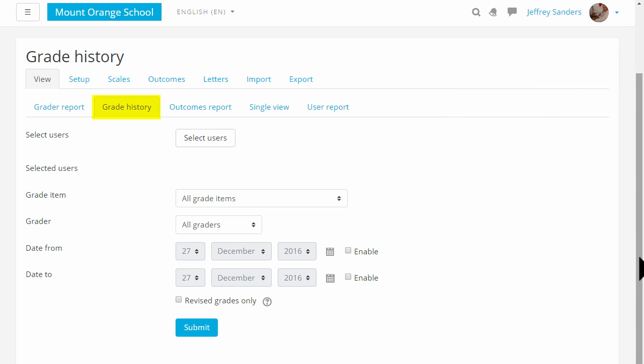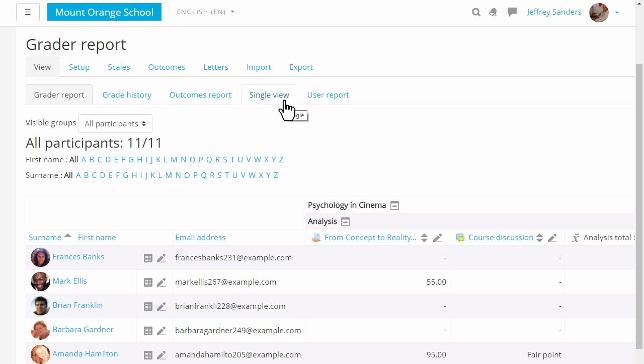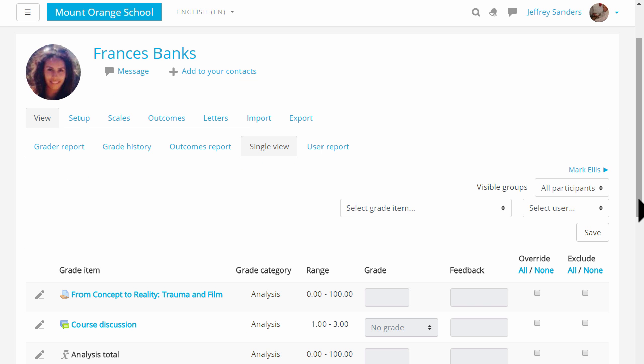Grade history will allow you to see the different grades and when they were modified and by whom. The Single View tab or the pencil icon by the student's name take you to the single view, which allows you to focus on one particular student or one particular grade item.